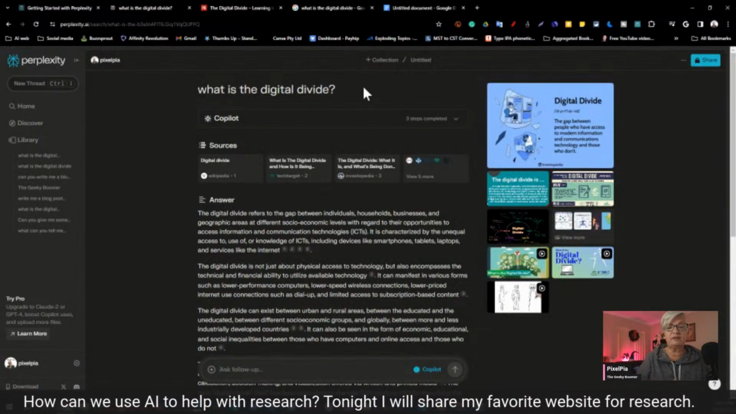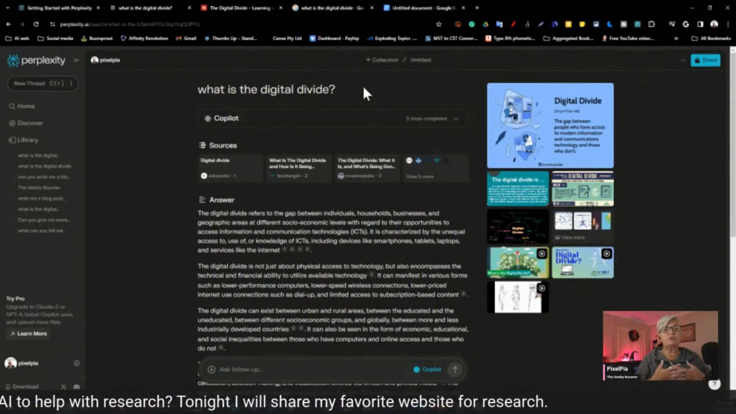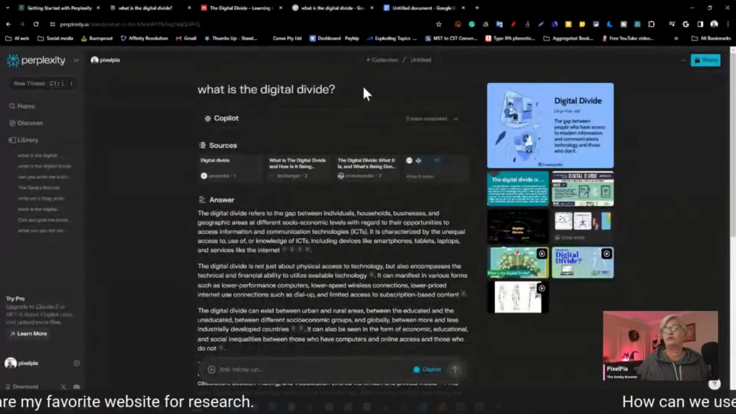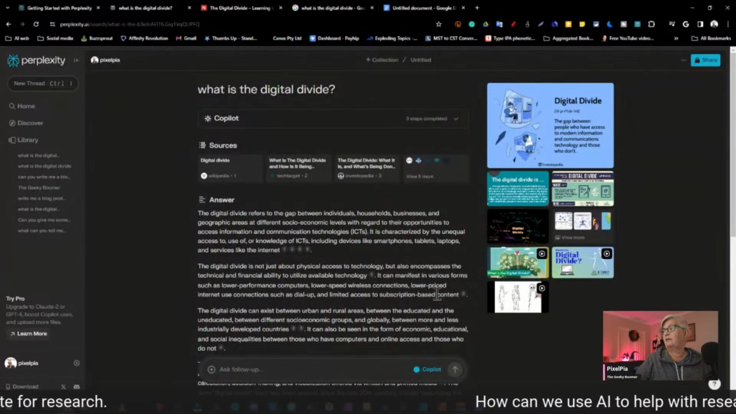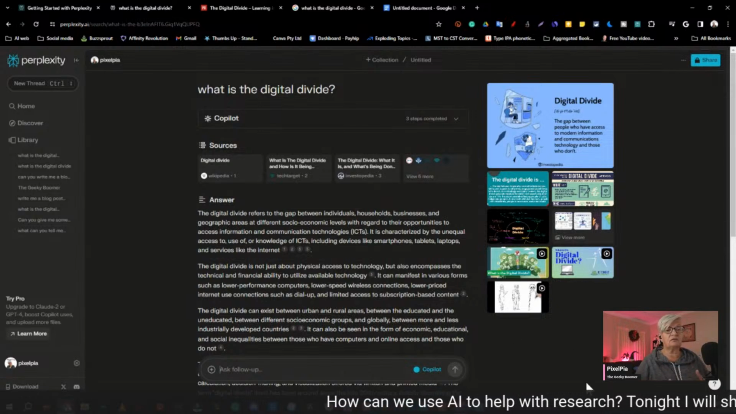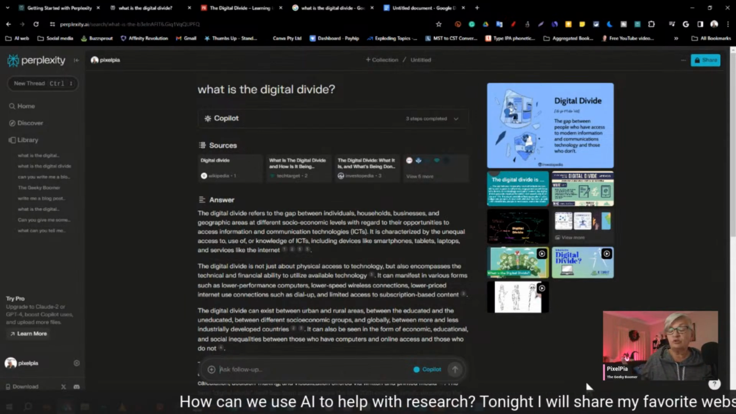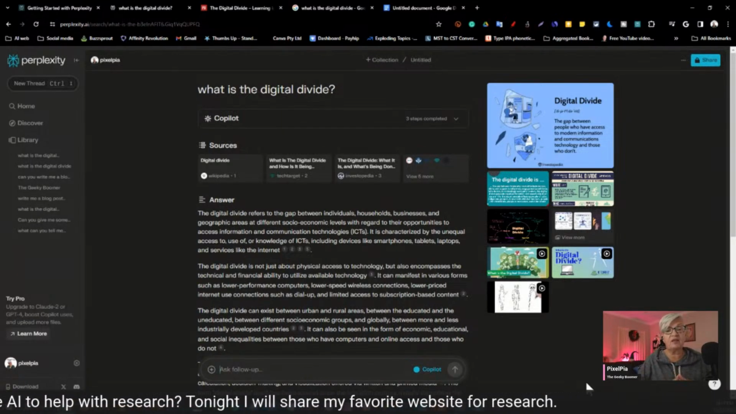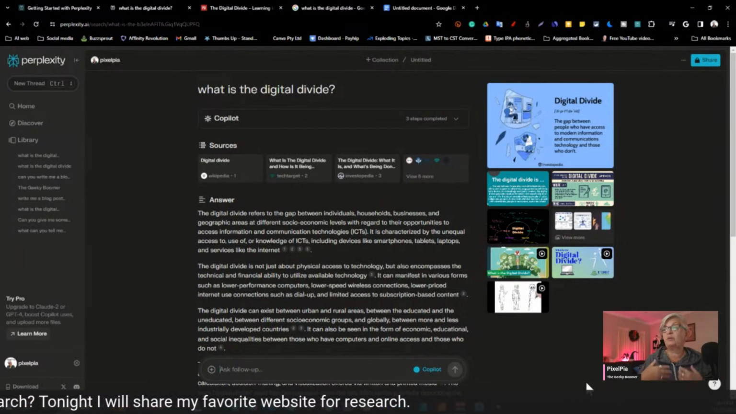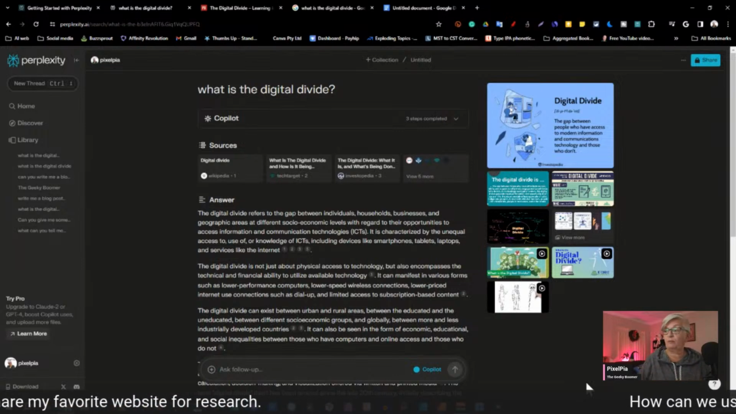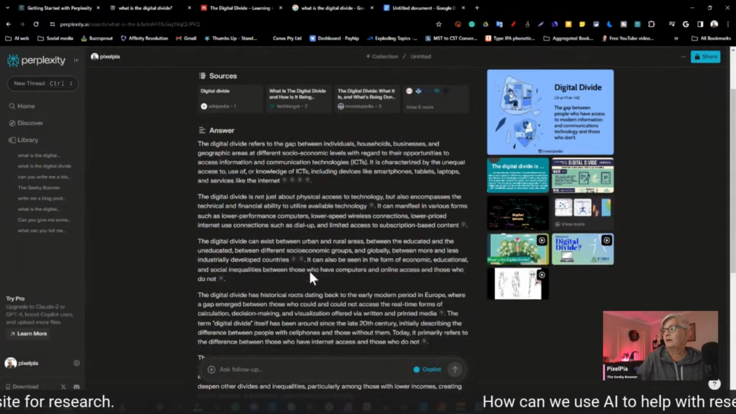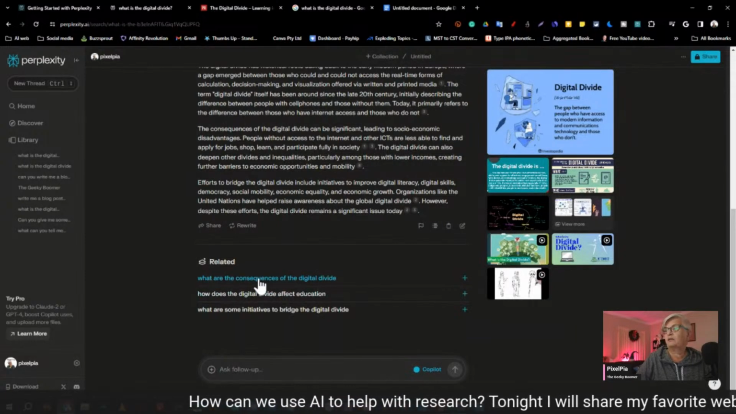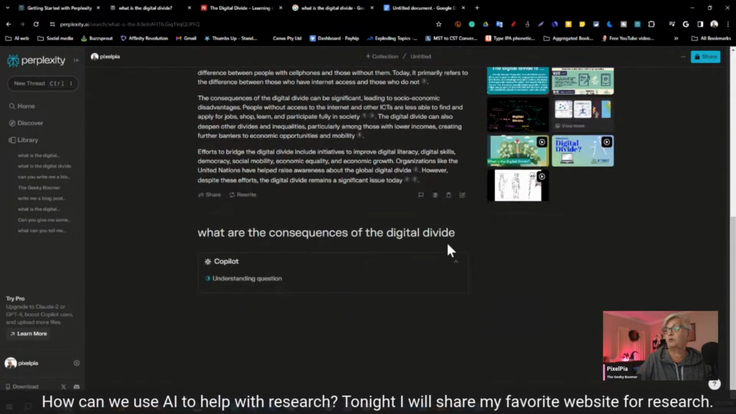So by using this, not only does it use sources, it also gives us images and videos we can look at. Don't download and save those images or videos. They are copyright protected, but they can give us more information. And let's see what happens if we use one of Copilot's follow-up questions.